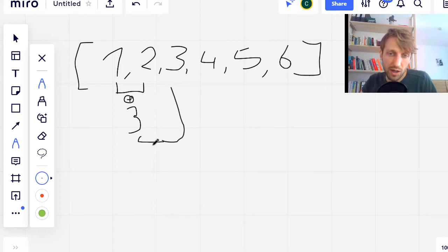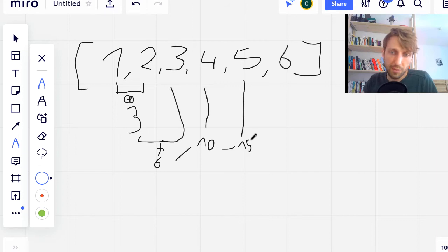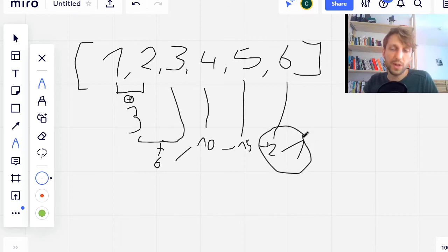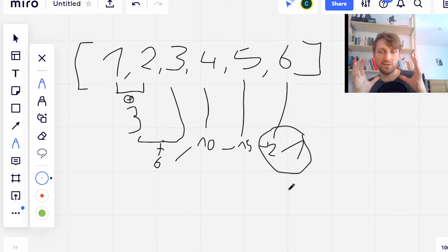Again, I use the plus operator on both and put them together. So 3 plus 3 is 6. Then 6 plus 4 is 10. Then the reduced value 10 plus 5 is 15. And then 15 plus 6 is 21. And so I get a single value 21, which is the reduced value when using the aggregator function plus.